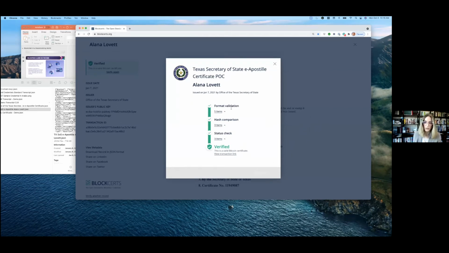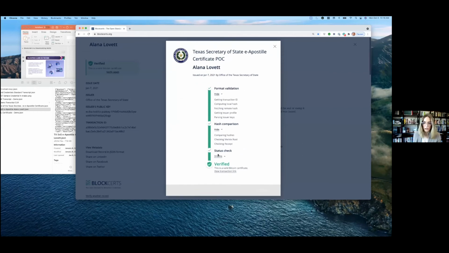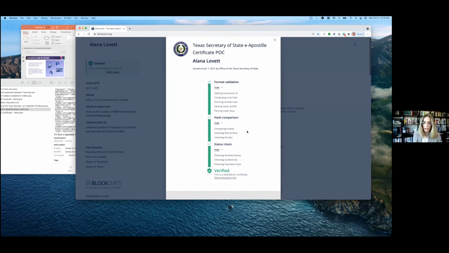So as you'll notice, this has gone through a multi-stage validation. This has actually checked the blockchain to ensure that this e-Apostille certificate was not tampered with in any way. So nobody has gone in and changed any data here. It is exactly as it was when it was first issued. It then checks whether or not the certificate has been revoked by the Secretary of State.